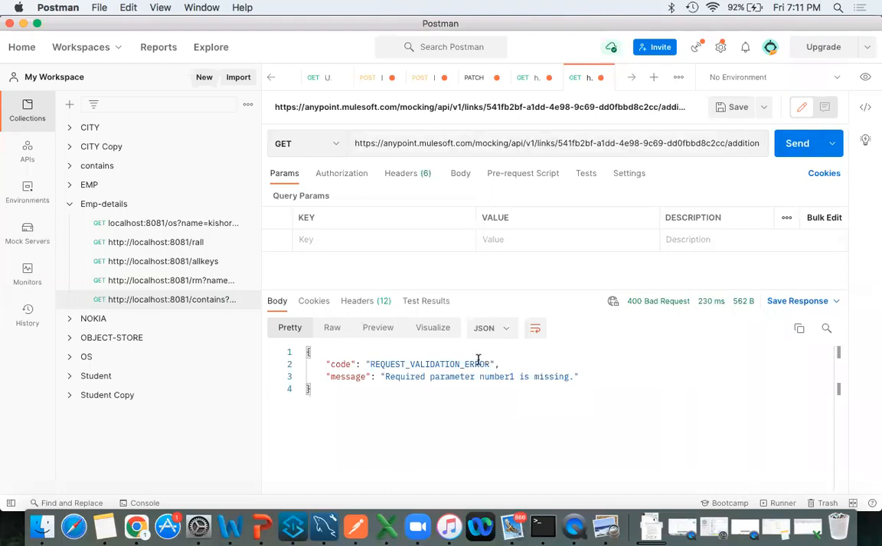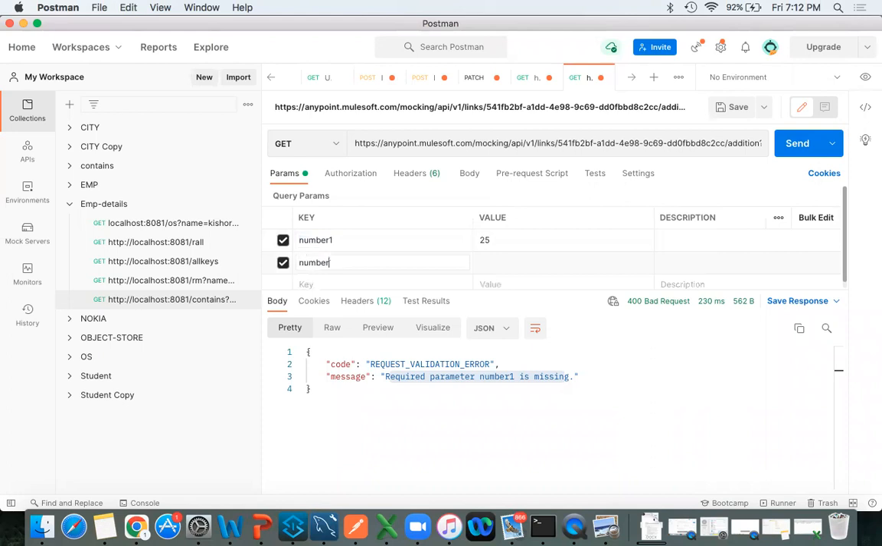Why? Because it says required parameter number 1 is missing. We wrote number 1, so you have to provide it. Number 1, you can give some value. Similarly, provide number 2 and some value. Now, the moment you click on send, you will get the output. See, the result is this.